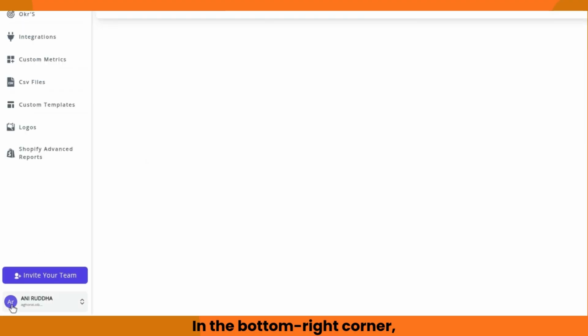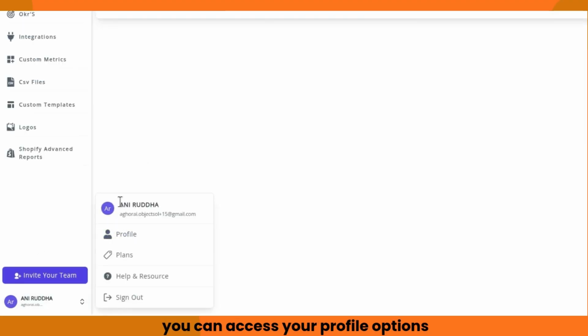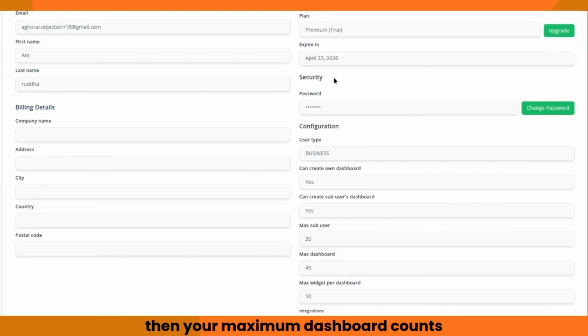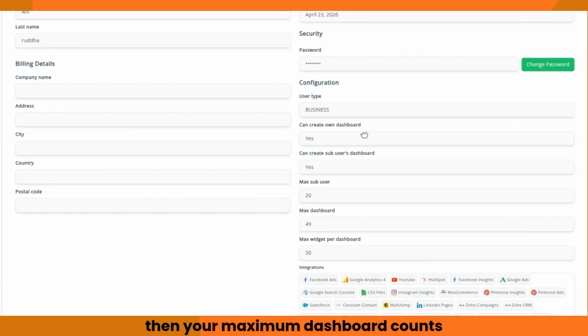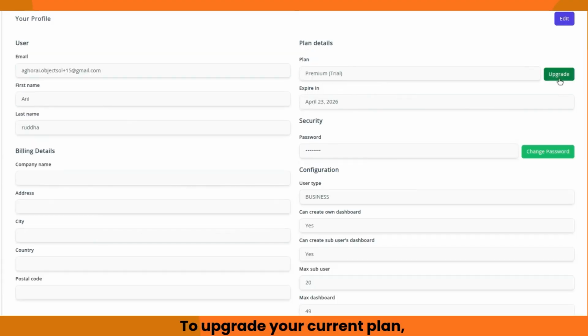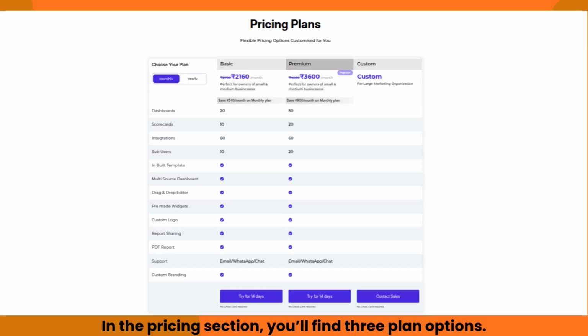In the bottom right corner, you can access your profile options. Here, you can view your profile, plans, suggestions, and log out of the application. In the Profile section, you can view your personal details, including email, billing information, plans and its validity, then your maximum dashboards counts based on the current plan, maximum number of members you can invite, and your available integrations. To upgrade your current plan, you can proceed directly from here. In the Pricing section, you'll find 3 plans: Basic, Premium, and Custom.